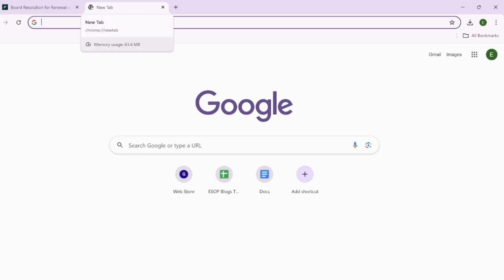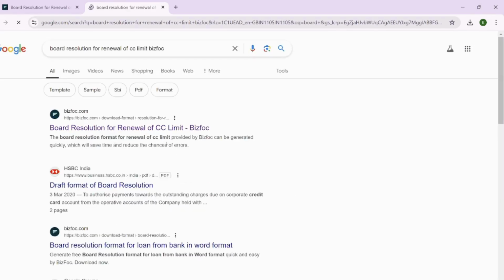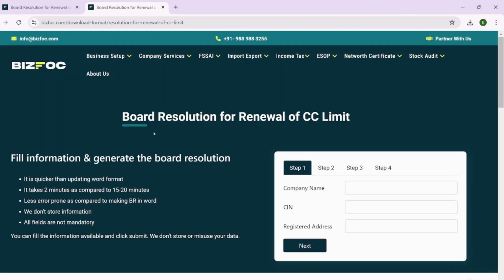Hello, today I will show you how you can download the board resolution for renewal of CC limit. Just go on Google and type board resolution for renewal of CC limit. After that, just add Bizfoc and click enter. Click on the first link and this will be the page that will pop up.